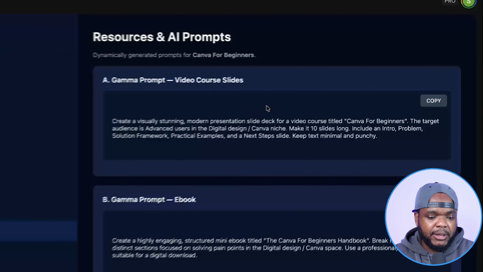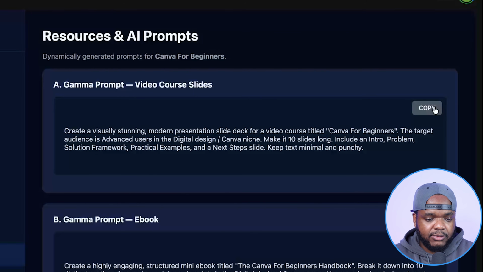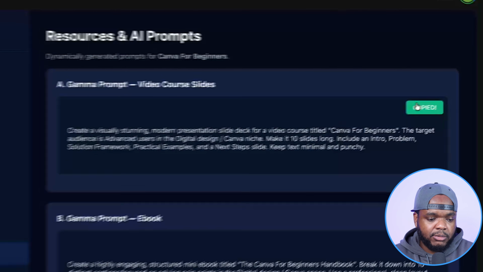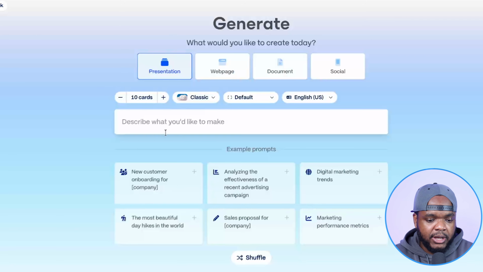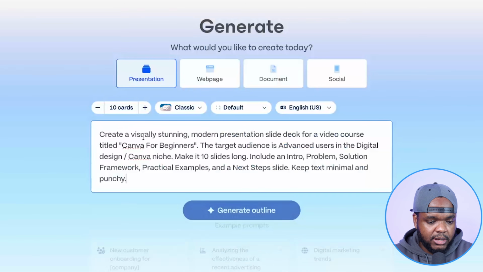So yeah, that's one of the initial ways that Gemini is able to help when it comes to building out a digital product. And of course, from this point, I'm now going to be able to copy all of the necessary prompts. So when it comes to building out the foundation of this product, I'm going to be able to copy the prompt just like this and follow through with the checklist. So I'm going to need to go over to Gamma, which is this tool over here, and paste the prompt in here just like this, and then click on generate outline.